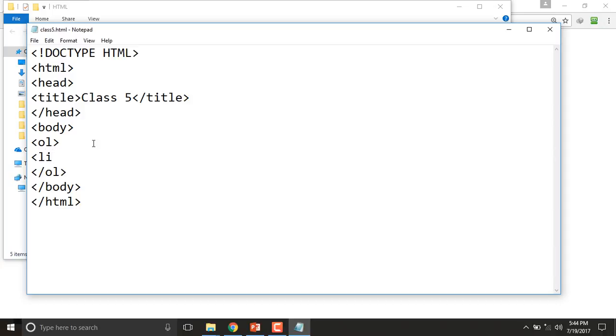Let's write li. The li is basically a list item, a single list item. Like if we have any recipe, let's write recipe steps. First, chop potatoes into quarters. This is something which we have to do in steps. We have to follow step-like numbering. The first step is that, second is that, third is that, and so on.